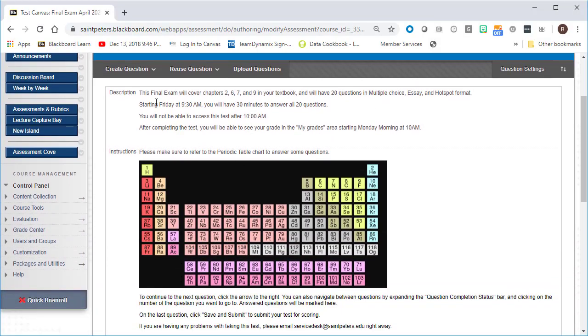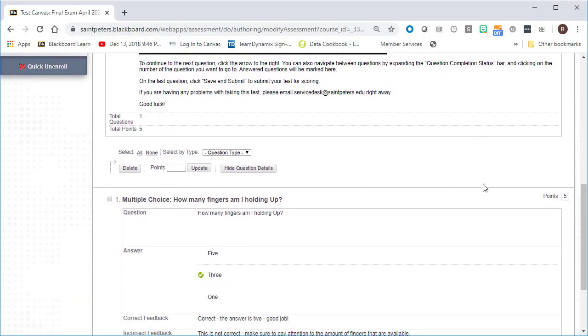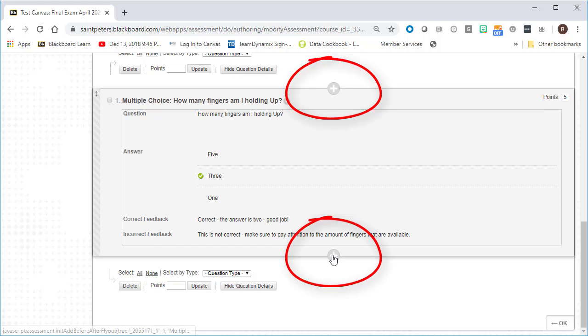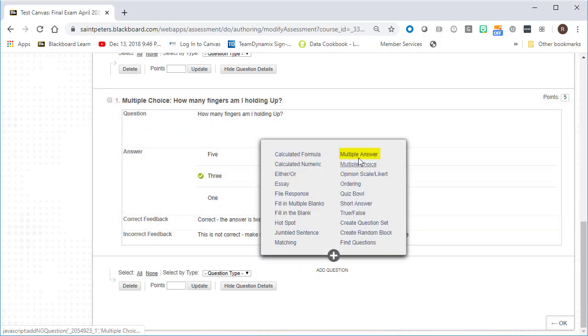The first thing we'll do is we'll create our question. As mentioned in the previous video, we can go to Create Question at the upper left, or we can go down to our test canvas and click the plus above or below a question that we've already added. Let's click it below the question we've already added. And let's select multiple answer type.